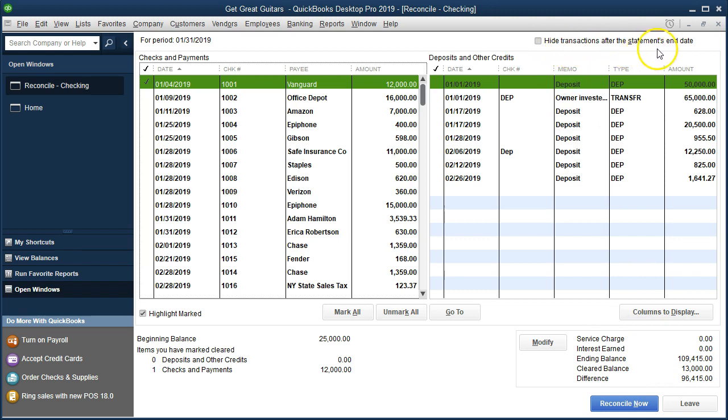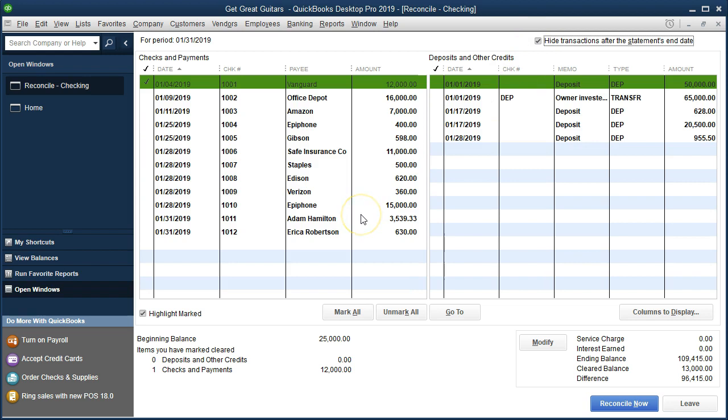Hide transactions after the statement date could be useful. For example, if I notice we entered transactions for January and February, and we had not reconciled for January yet, all these ones in February, you would think, are not applicable. So if I would just like to remove these, I can just click this item. And now we only have items in January.